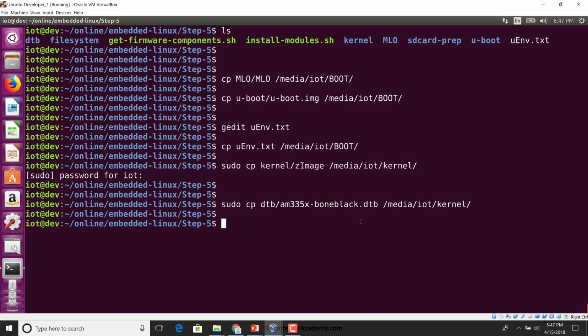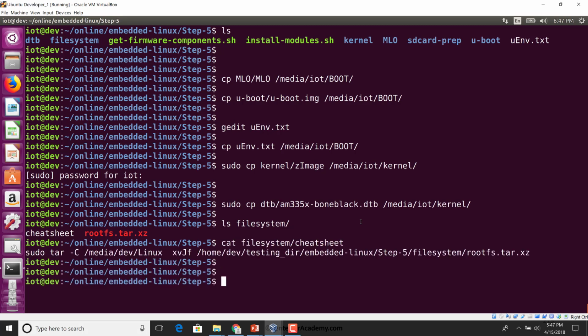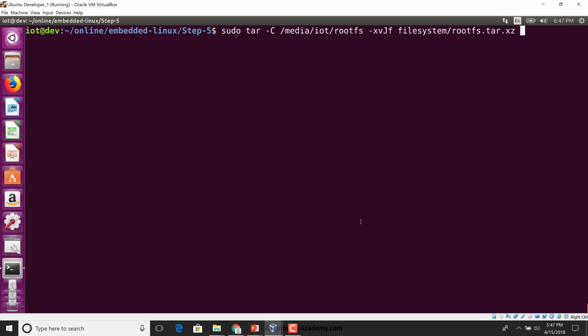So where is the root file system? Well, we have this inside this folder, rootfs.tar.xz. I also have created a simple cheat sheet so you remember the command with tar. So all you have to do is sudo tar dash C. That C basically means change into that directory. In our case, it's media IoT rootfs, okay? And then a dash xvjf followed by the rootfs tar file, which will be file system rootfs tar. So what this is going to do is pick up the root file system file, which contains the compressed file system, that entire structure, and copy this out to media IoT rootfs.